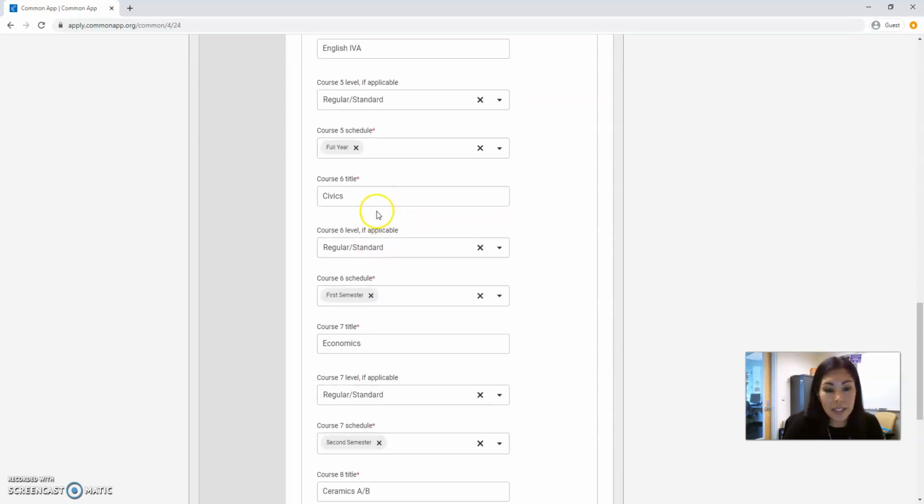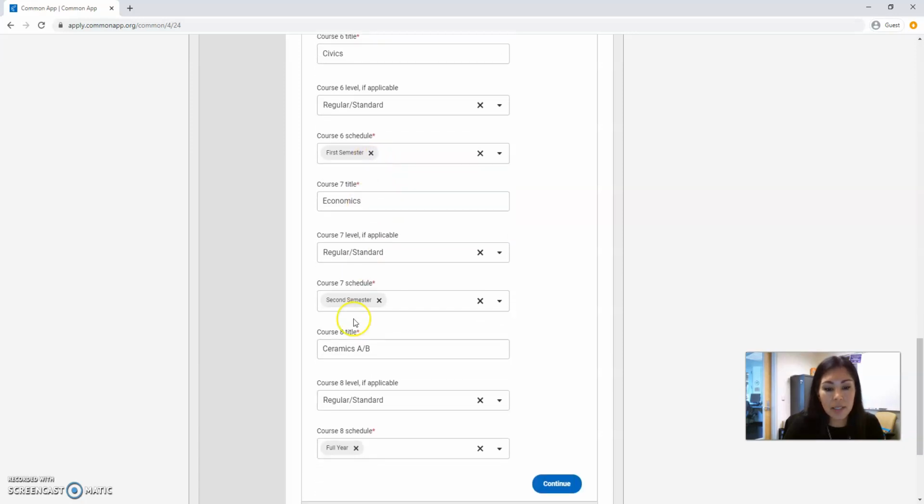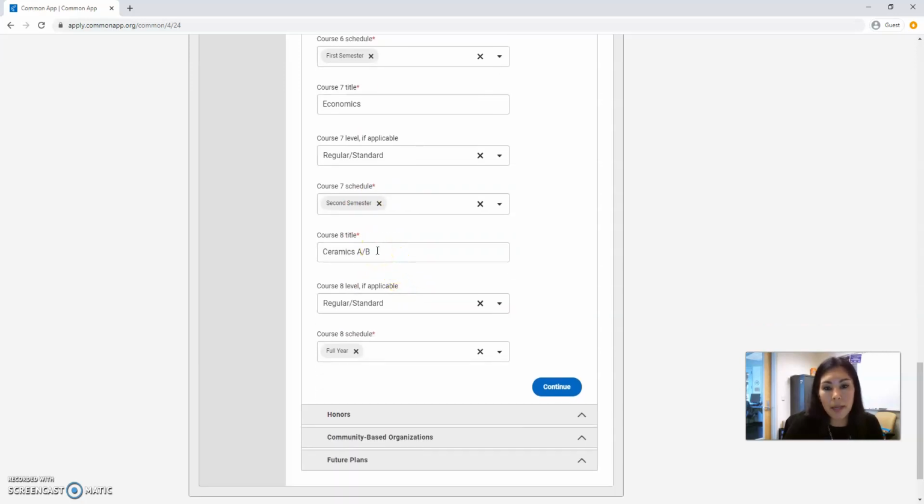Now civics is going to be first semester, and don't forget to put economics second semester if that's in your schedule. And then, like I mentioned, ceramics AB, full year. Okay, so make sure you have all of your classes, including second semester courses, on your Common Application.